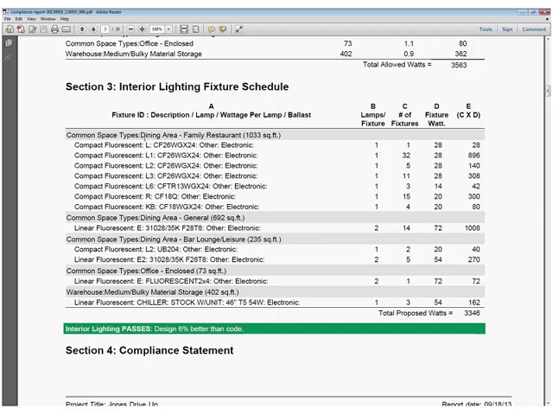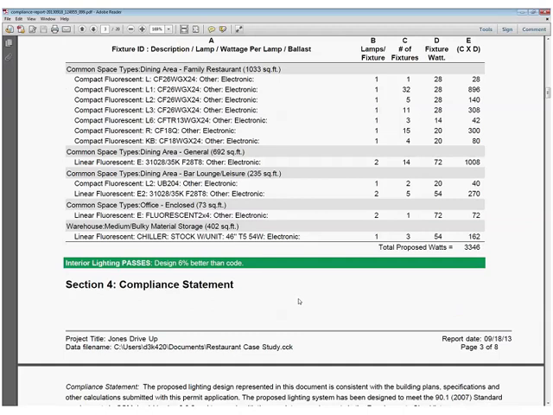Here's where it defines what was put into the interior lighting tab for each space type. It adds them up, gives total fixture wattage, and it's telling you what each one is. Really nice as far as how the lighting reports are broken out, even the envelope. It makes it easy to read and go through plan review on these. And here's the total proposed watts, 3346. Interior lighting just happens to pass 6% better than code.